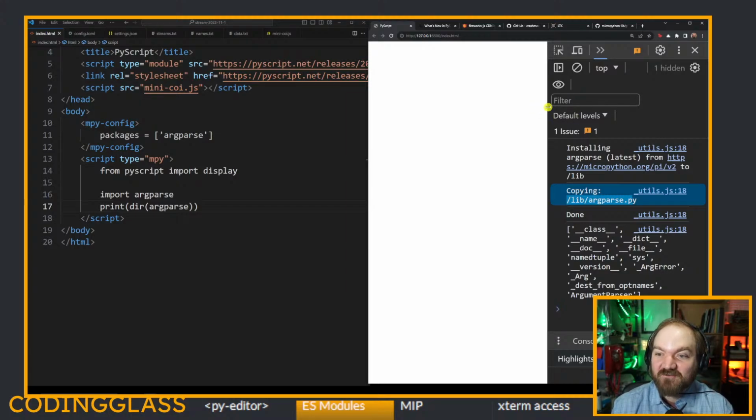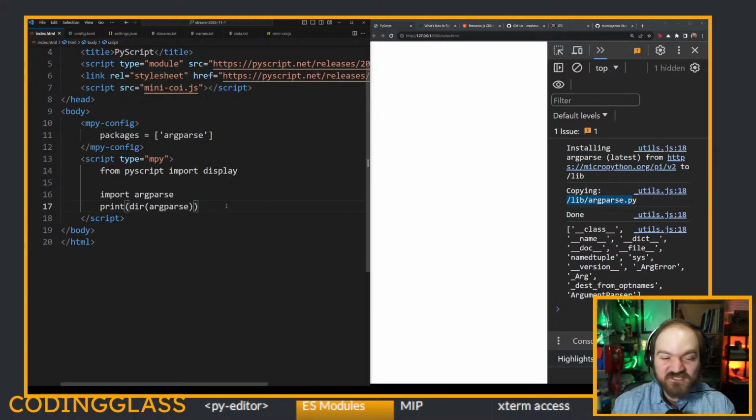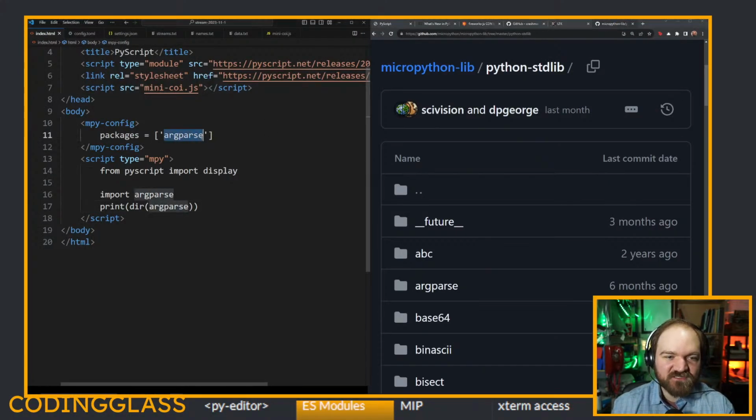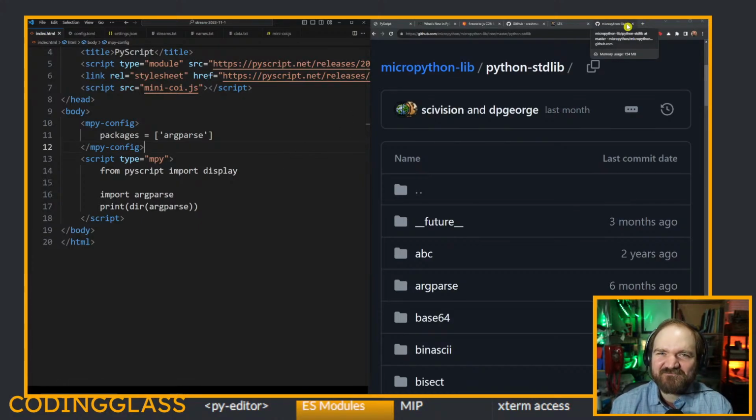Yeah, we're playing around with the brand newest version of PyScript 2024.1.1 and seeing what's new. So installing packages from this MicroPython lib for MicroPython use is now super easy. You just put the name in here. I will say what's happening behind the scenes.